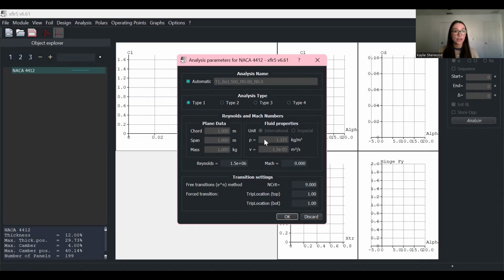For my specific simulation, I want to have turbulent flow, and I want a Reynolds number of 1,500,000. I'm going to keep all of this the same. If I needed to change my Reynolds number, this is where I would do it. If I wanted a laminar number, I would just change it. If I wanted a different turbulent number, I would change it here. I don't want to specify my Mach number, and I don't need to change any of these other things down here. So everything looks great to me, and I'm just going to click OK.